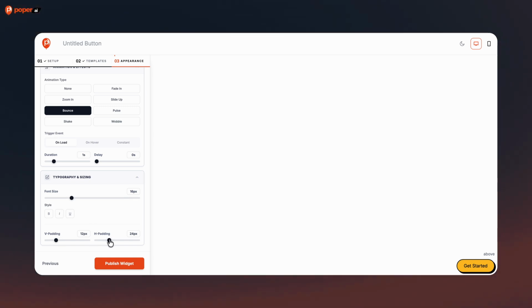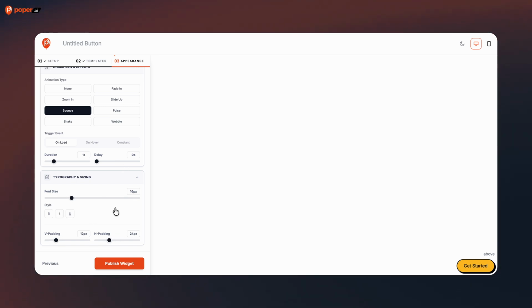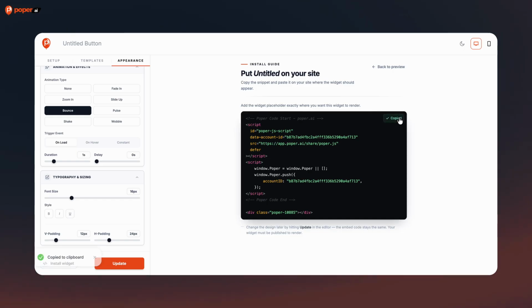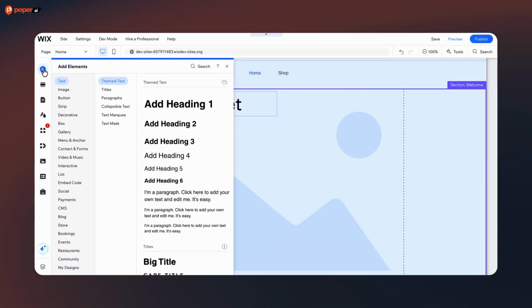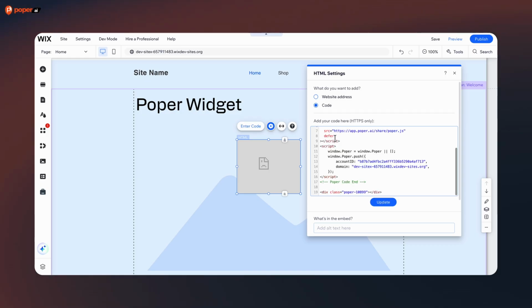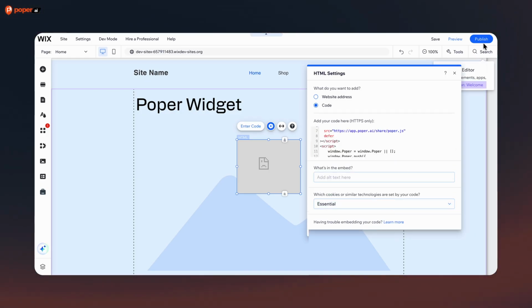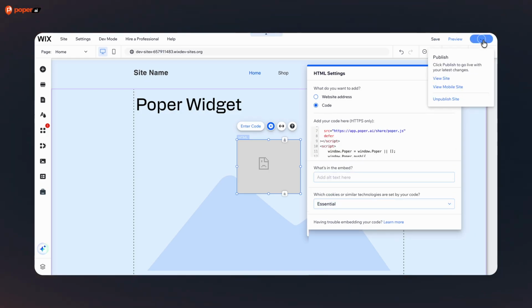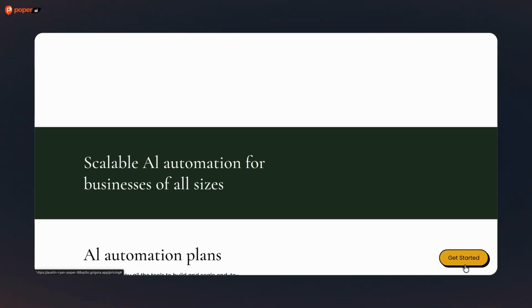Once you're happy with the customization, click Publish Widget. After publishing, copy the code and go to your Wix site editor. Now add an Embed HTML block, paste your installation code inside it, and click Apply. Finally, publish your website. Once your website is live, refresh the page, and your widget will appear successfully.